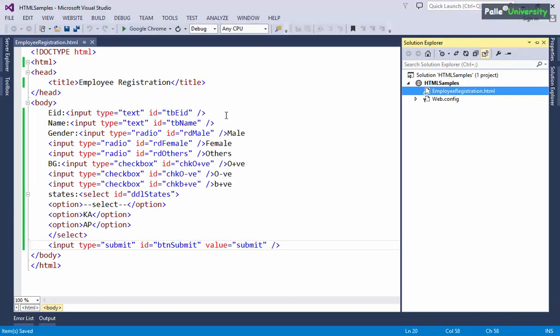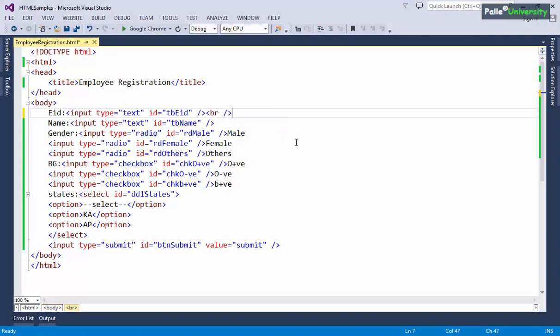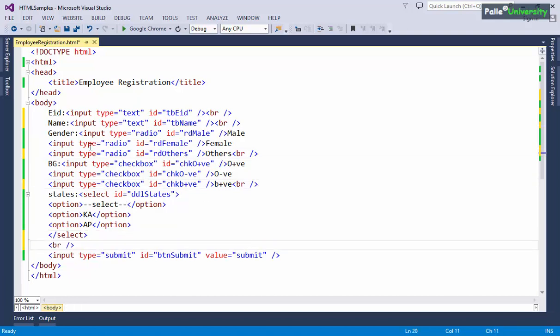What should I do? Obviously I should use an HTML tag called BR. Let me write BR. BR means break. It is almost equivalent to a new line in C#, Java or C++ languages. BR tag you will be using. So immediately after EID tag I have written BR. Next to name I have written BR. Again after displaying all the radio buttons, one more BR. After displaying all checkboxes, one more BR. After displaying the drop down list, one BR.